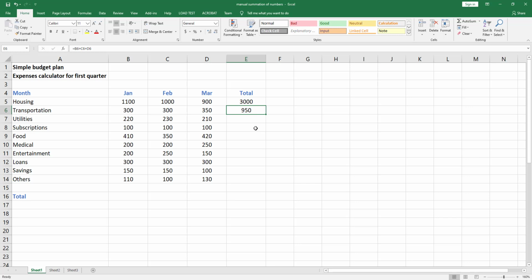In order to repeat the calculations for all the rows, we move the mouse pointer to the autofill handle and drag to row number 14. Or another method to do so, let's hit Ctrl Z to undo. We move the mouse pointer to the autofill handle and we just double click. In this way, Excel will automatically fill the formula for each row.